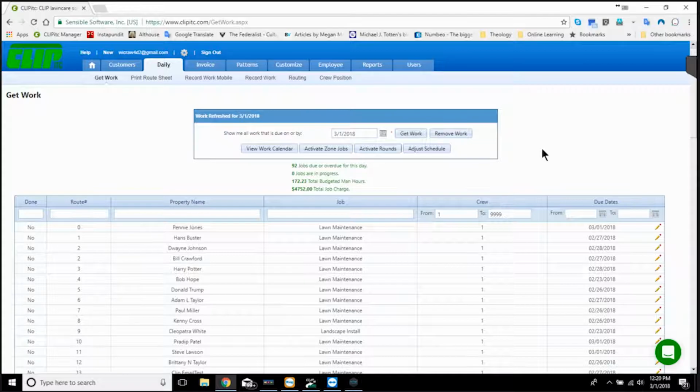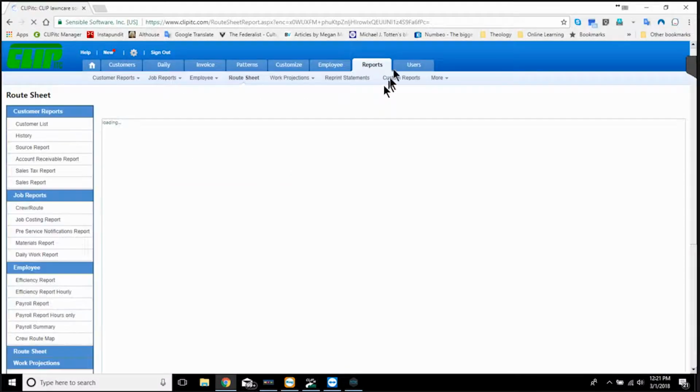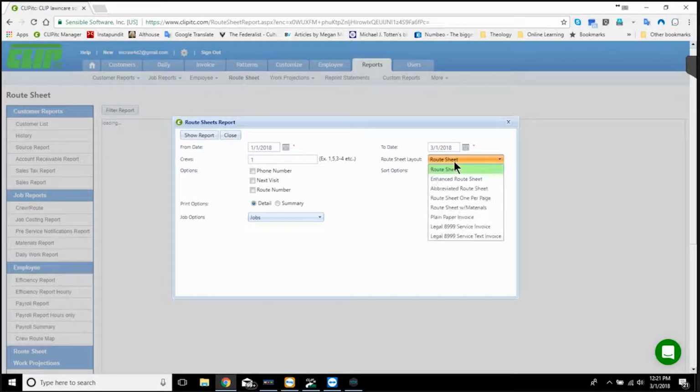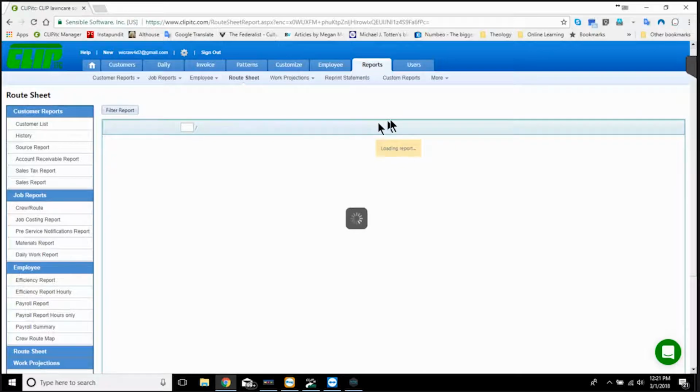All right, so to recap, what we've done is we have routed round one, the jobs for crew 1 for today. Now, as far as communicating to the crews what they need to do, you would come in here. So we're in daily and there's a print route sheet option. So I click on print route sheet and it pulls me into the report section, which is where the route sheet's found. And now I come in here and I want to look at crew 1. I can choose a date range again, and we've got different styles of route sheets to choose from. So we'll look at the enhanced route sheet. And then when you're ready, you hit show report.